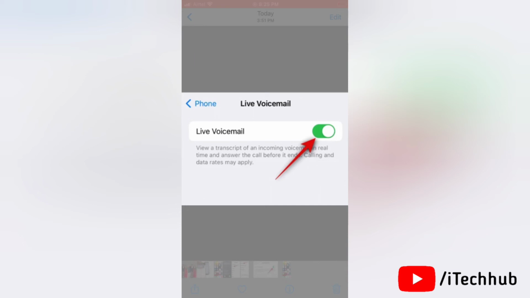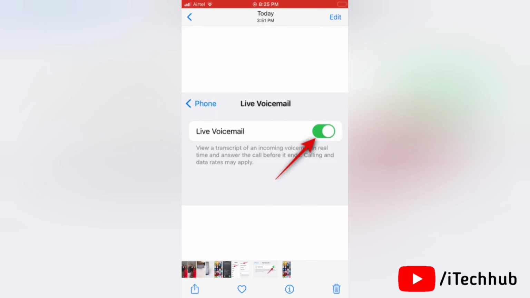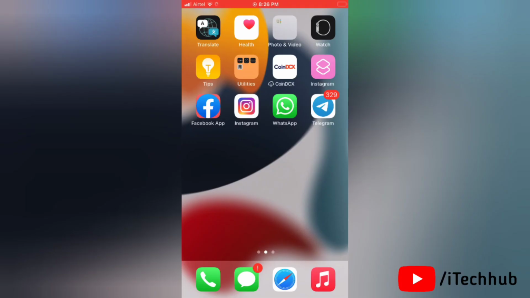And if you want to disable live voicemail on your iPhone, then simply turn the toggle off next to Live Voicemail. So that is how you can enable or disable live voicemail on your iPhone with iOS 17.